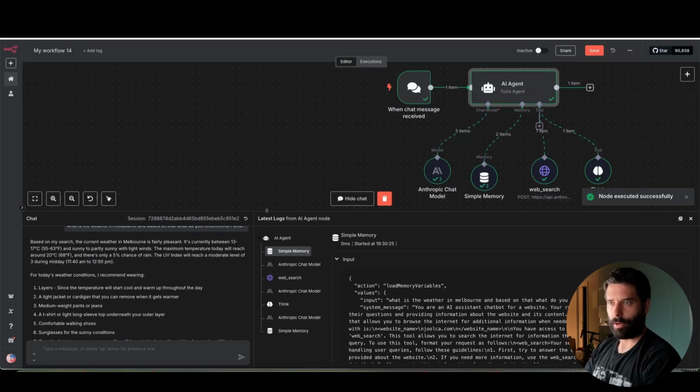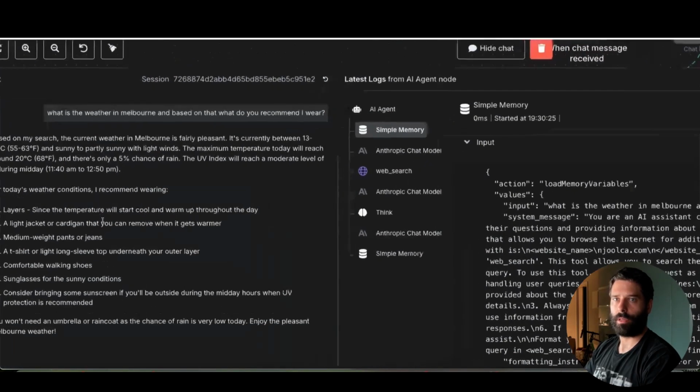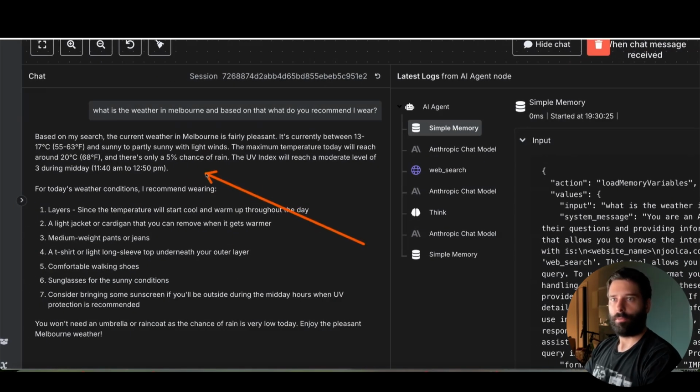Let's look at this response. Let me bring this up and zoom in a little bit. Based on my search, the current weather in Melbourne is between 13 to 17 degrees. So it's a little bit colder and a little bit windy as well. For today's weather conditions, I recommend wearing a bunch of layers, a light jacket, some medium weight pants and jeans. So this is basically saying, hey, it's a little bit cold, you should kind of rug up as well.